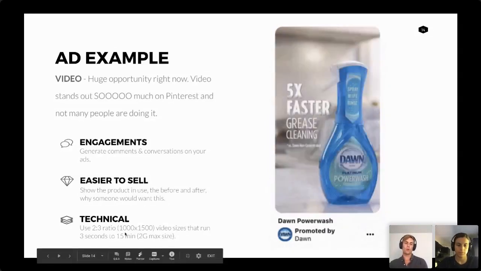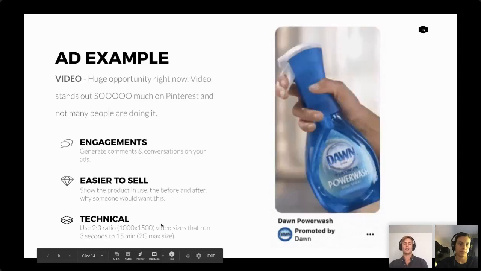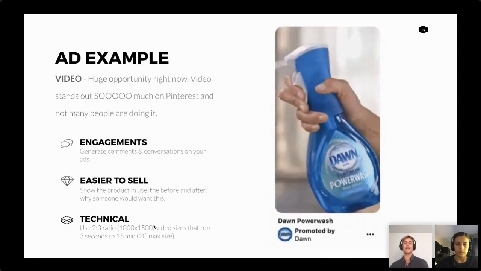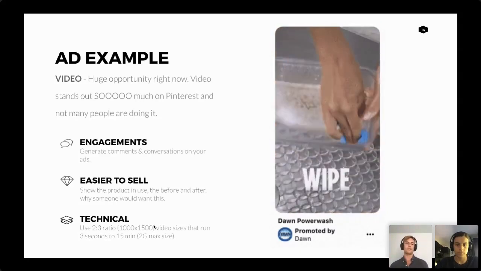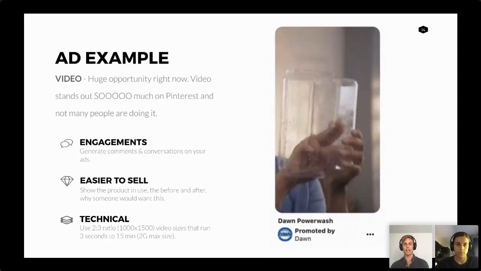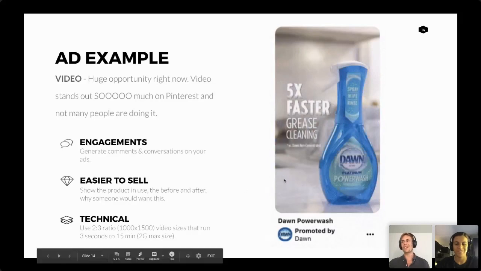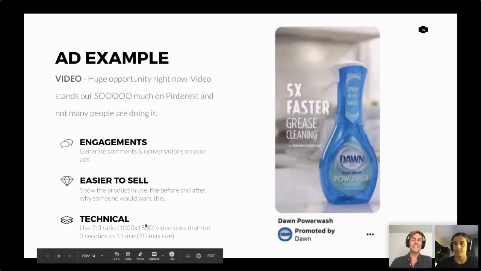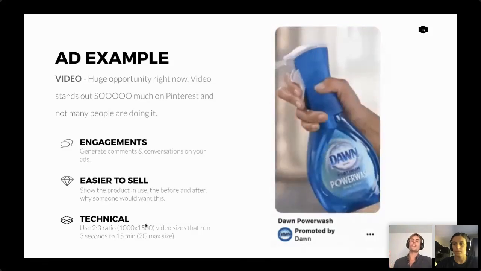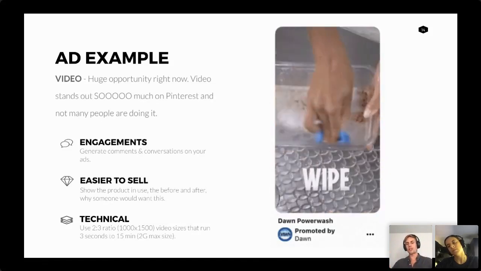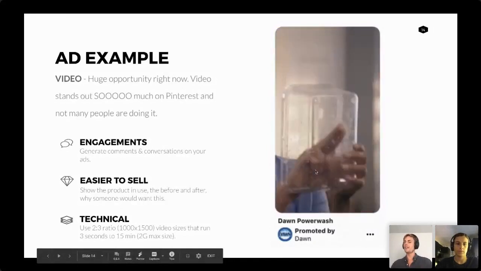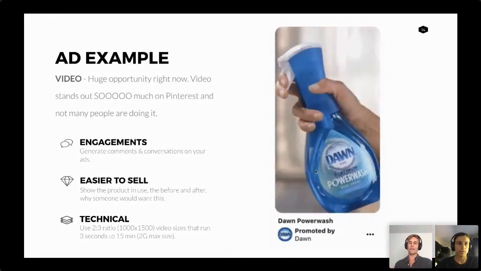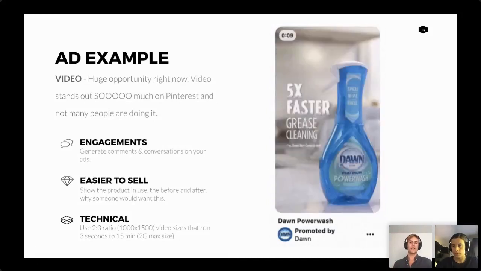A 2:3 ratio, 1000 by 1500 is the ideal size. And then you want to have a maximum of 15 minutes. I don't even think that's right. I got that from the Pinterest website, but I don't think it can be 15 minutes. But the main thing is really to focus on capturing someone's attention really quickly. You can see that this ad here is only maybe 6 seconds. It shows the value, shows the benefit of the product, and it's very quick.